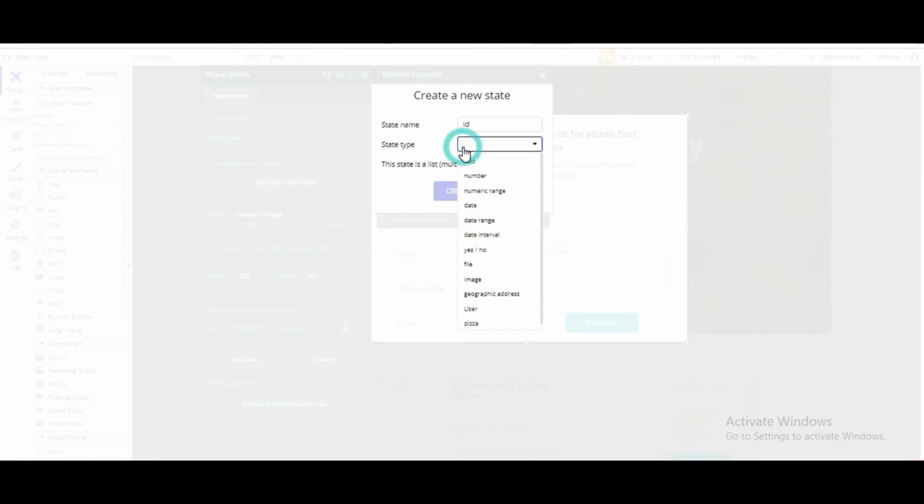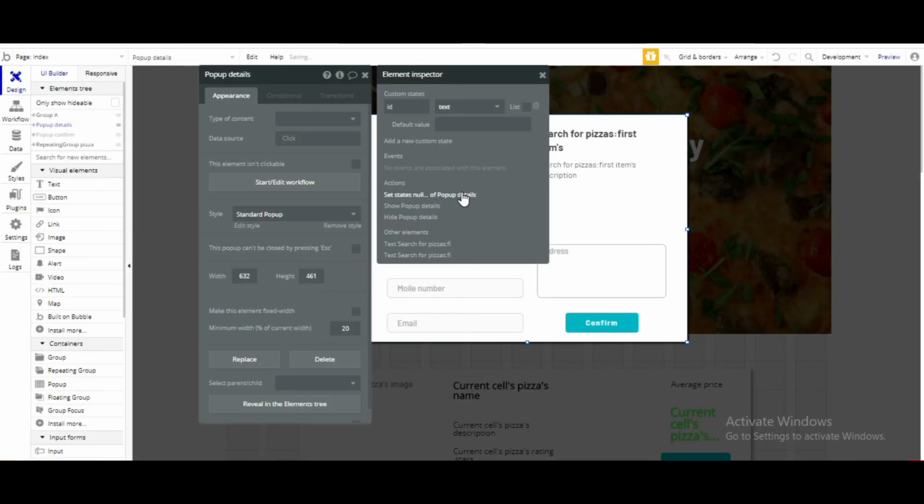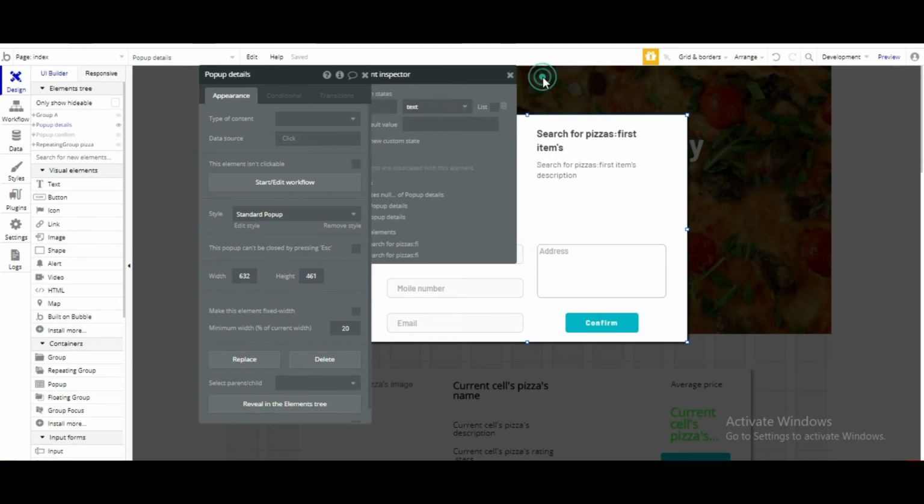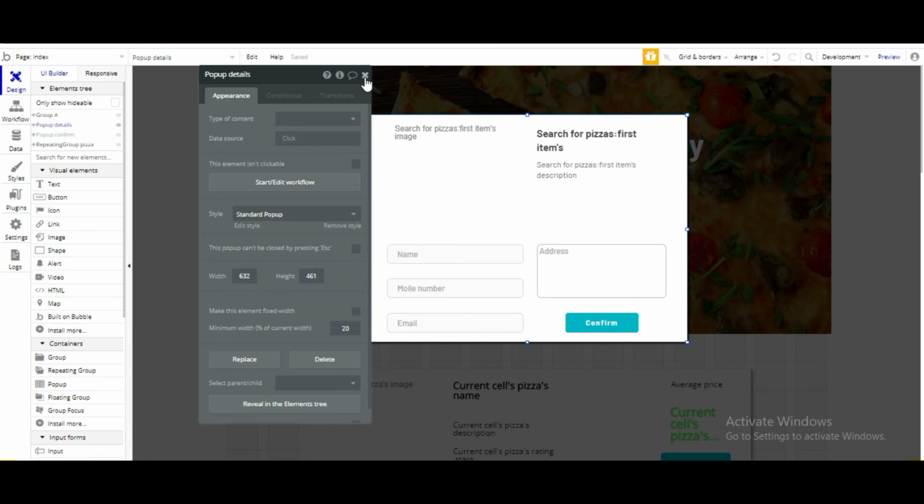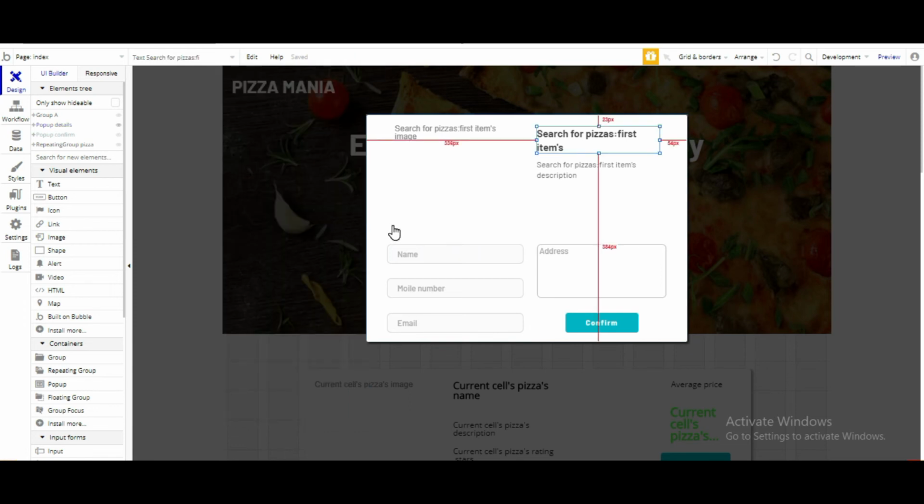The type will be text and let's create. So here we have created a state. Now let's close it. So now we have created a state, and now all these searches will make sense and show the desired result only. Whatever pizza a customer selects, only that particular pizza and its details will show here.